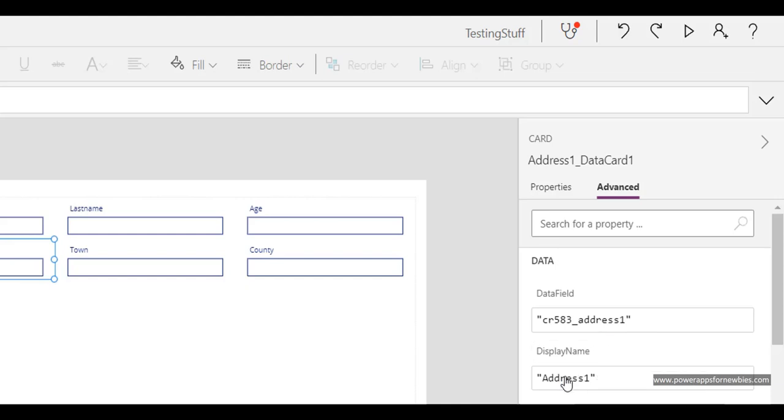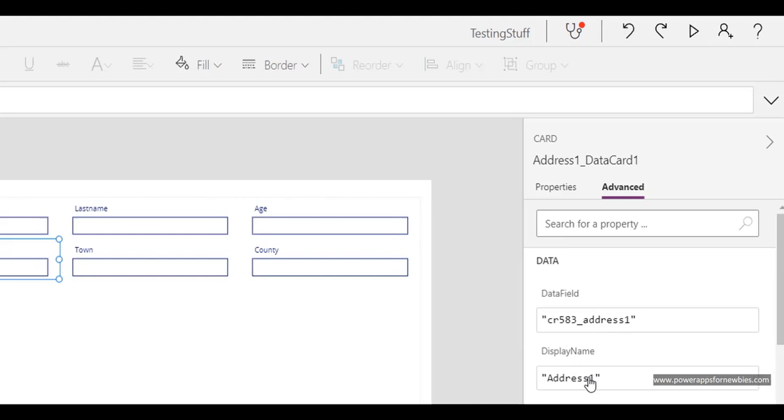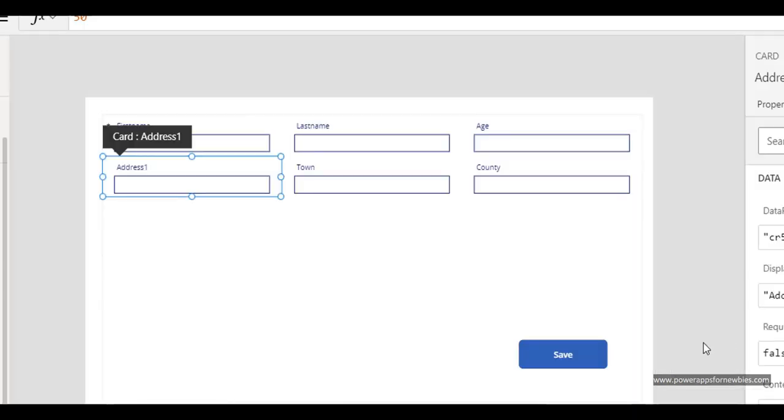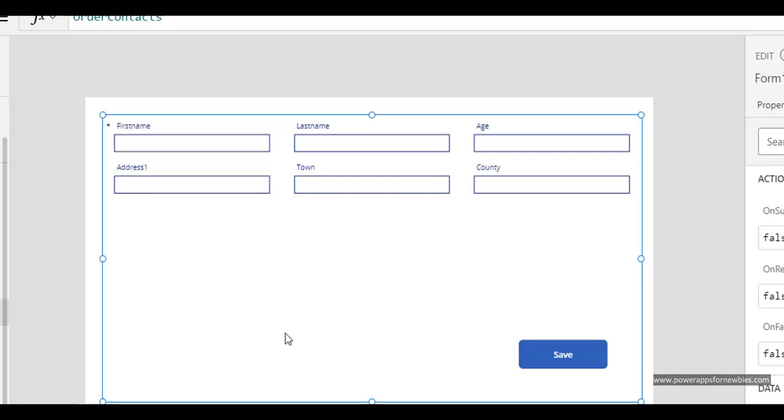The display name is what I want to show in the label here. So at the moment it's showing address 1. That has nothing to do with the data. And the other purpose of the data card is to hold the control. So it holds the label and it holds, in this case, a text box. And the text box is where I enter the information that gets saved back to the data source. And all this sits in a form. So you need to add a form to your screen before you can add any data cards.